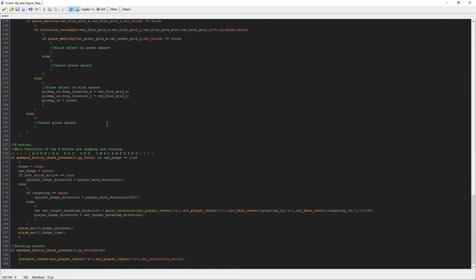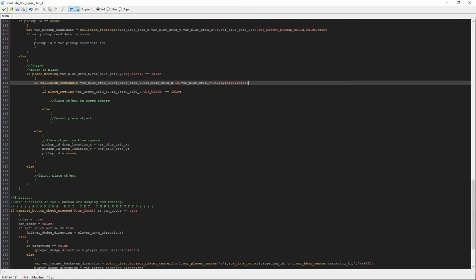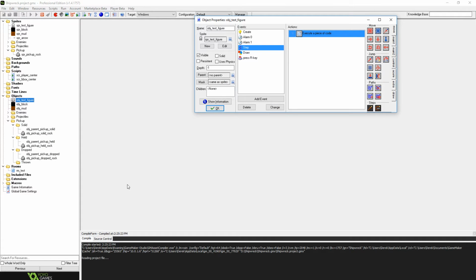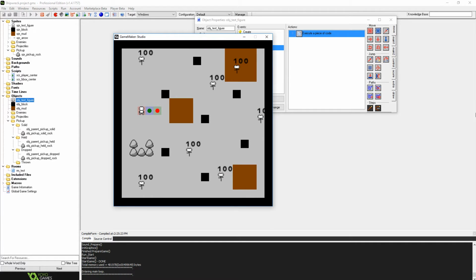Alright, well there's one thing I'm a little bit curious about now. I used collision rectangle right here. So I'm gonna do this real quick just so that I know exactly what it's doing. Let's try this once more. Okay.